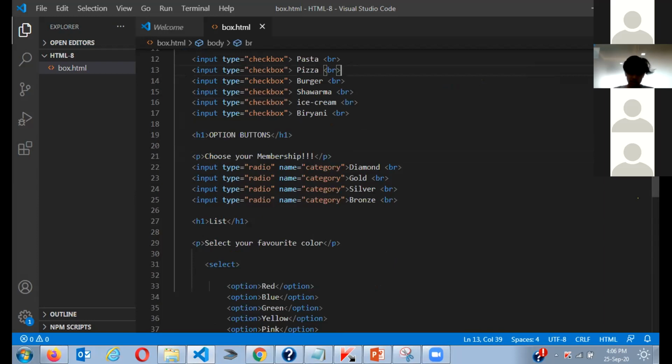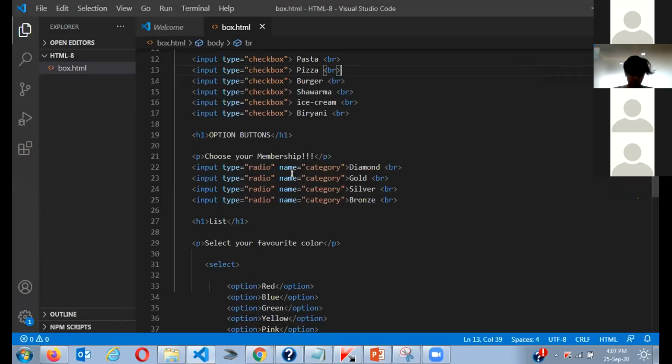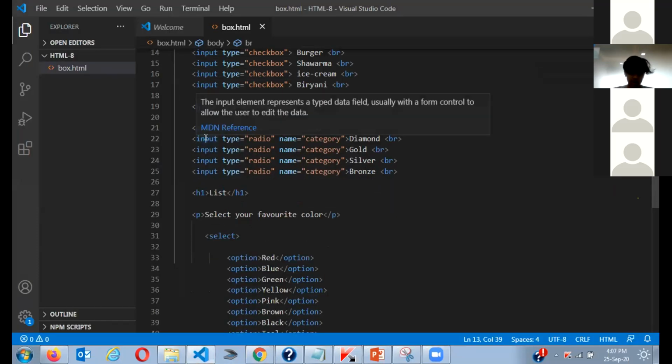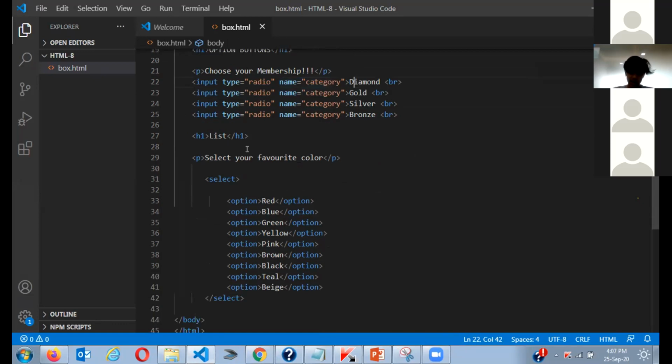The next thing we learned was option, as you can see here. We learned the option button now. Option is like input. The computer is asking you what type do you want. You say radio. Radio means choosing one of the categories, and I chose the name category, and then I did this. And then we added a list.